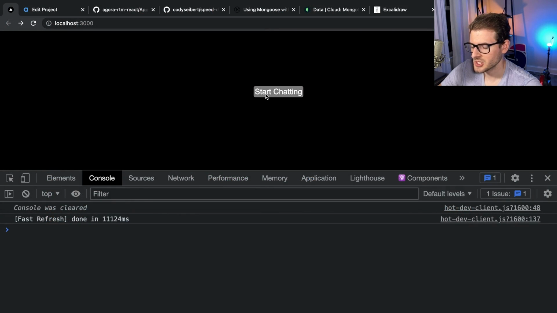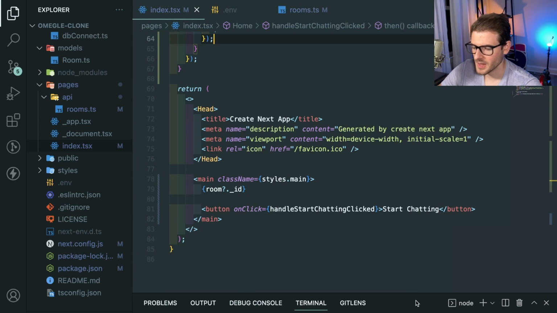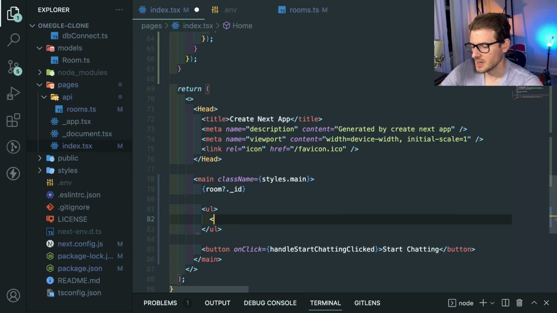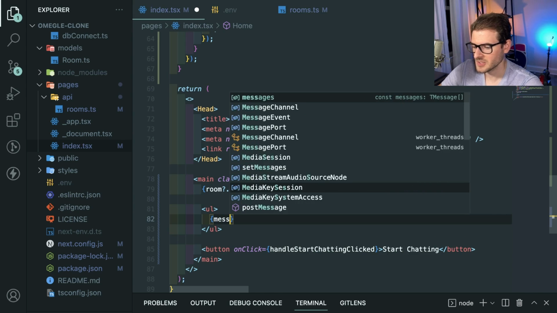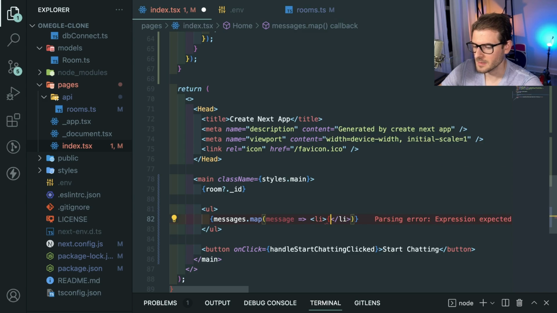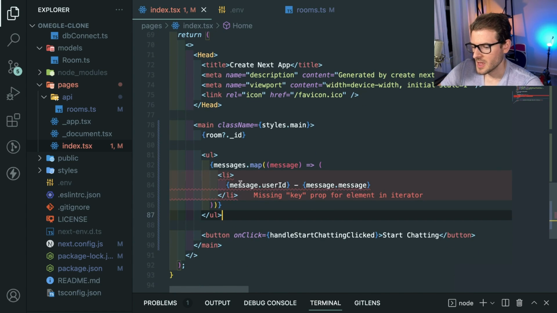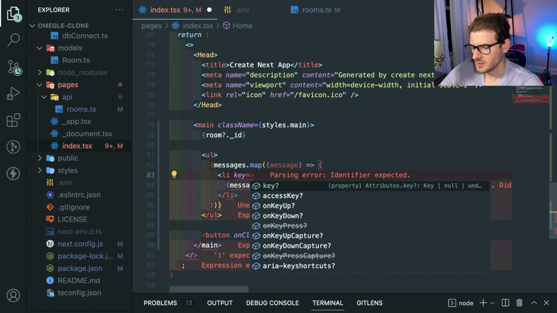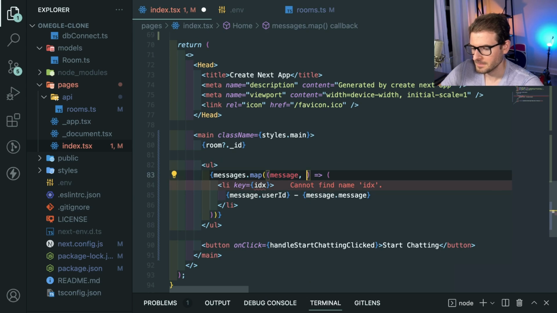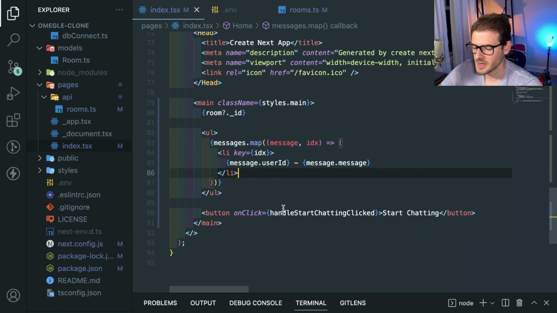So when we click start chatting, we probably want to show the messages here. So I could have an unordered list, and I could have a map of messages.map message. And we're going to render out a list item for every single message like this. We could also do the user ID, followed by the message. And this probably needs a key, which in this case I'm just going to keep as the index because we don't have a unique identifier for every message right now.